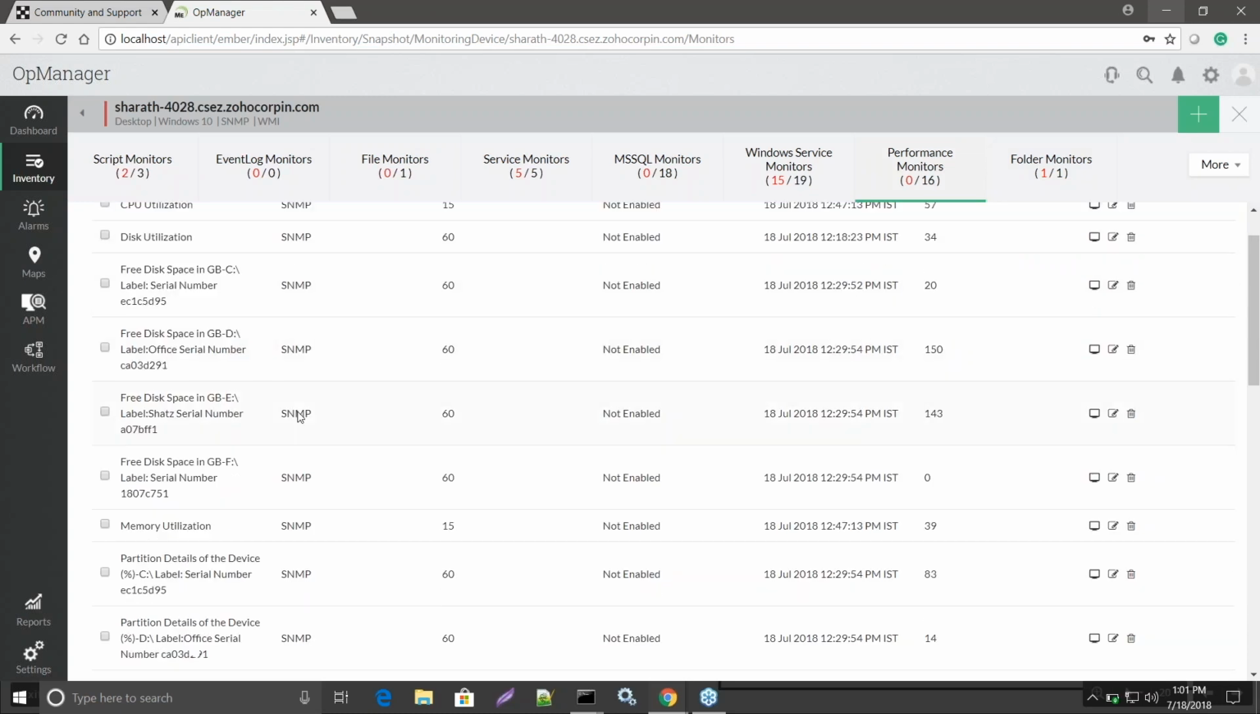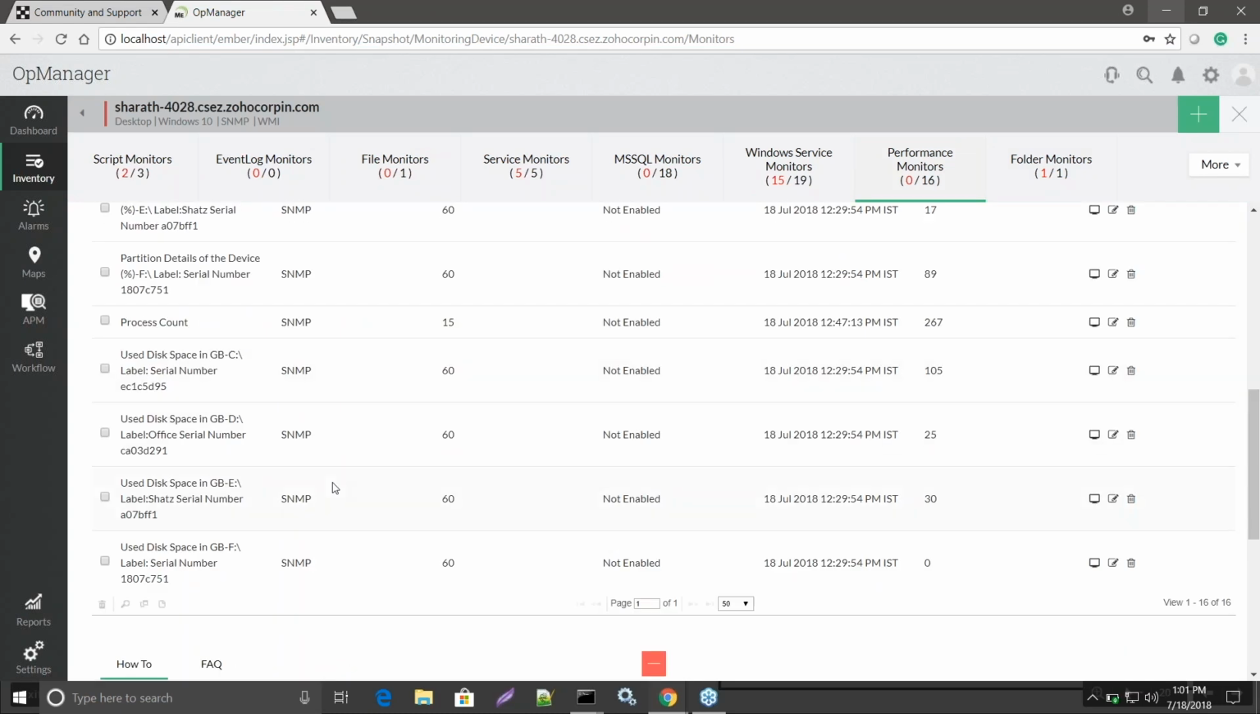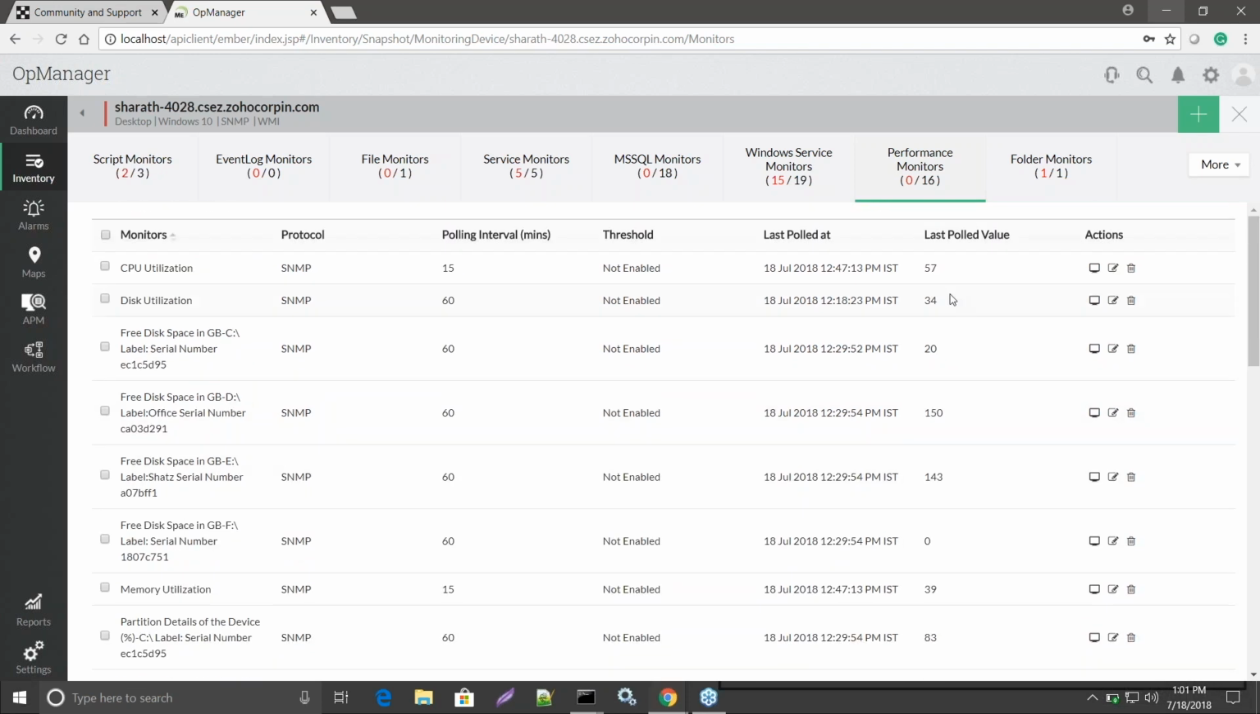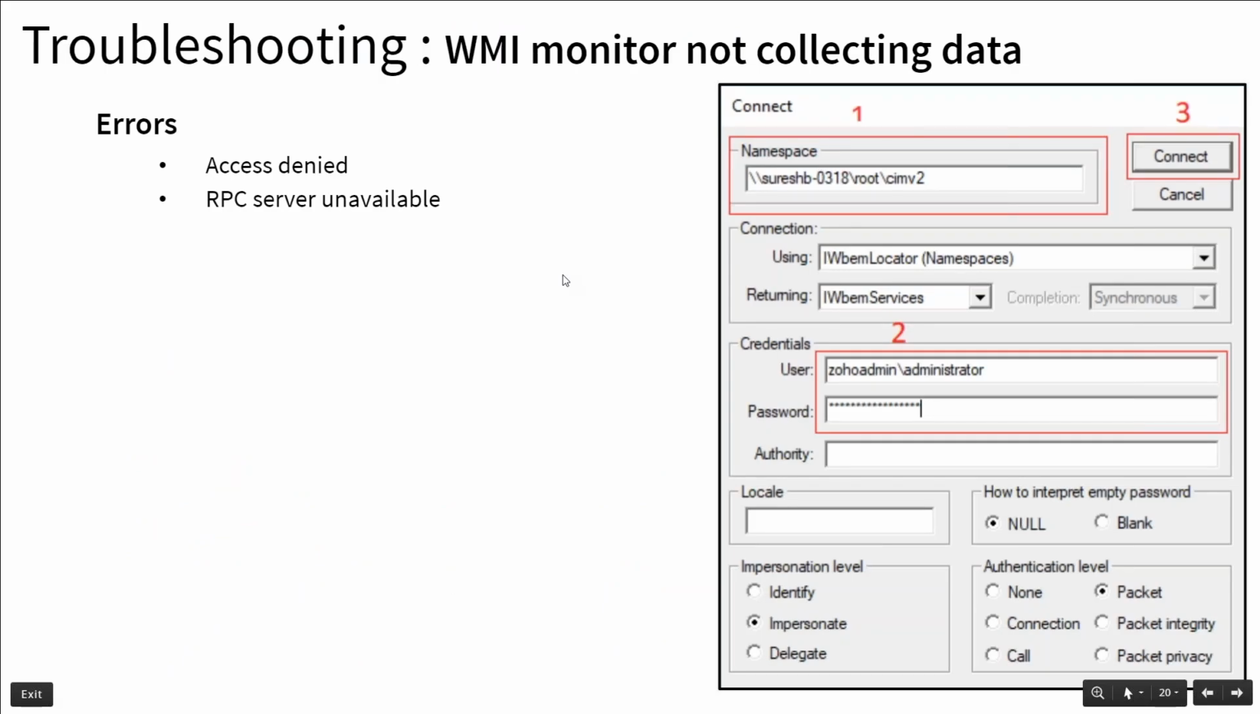So I've got here some of the SNMP based monitors. Likewise, if I've got some WMI based monitors, and if no value comes in here, if the data is not being collected, what could be the reason? As a user of OpManager, or a server admin, you would be able to troubleshoot this at the first step and just check for the error message. It gives you either access denied or RPC server is unavailable. These are the two possible errors which might come in.